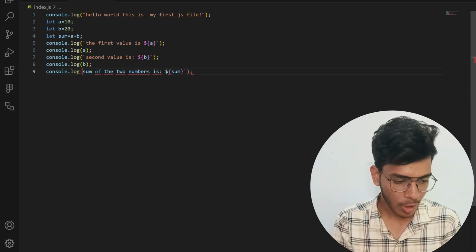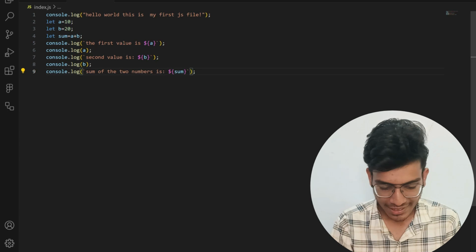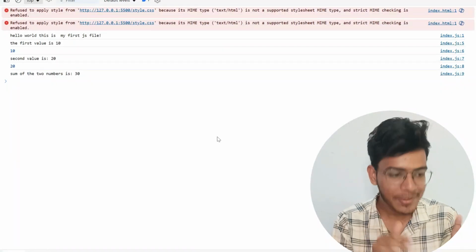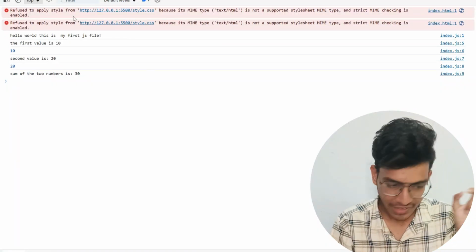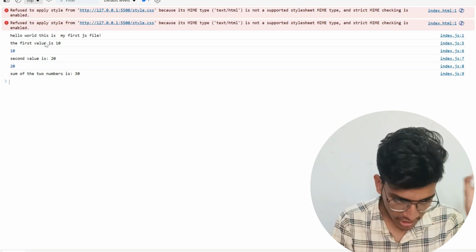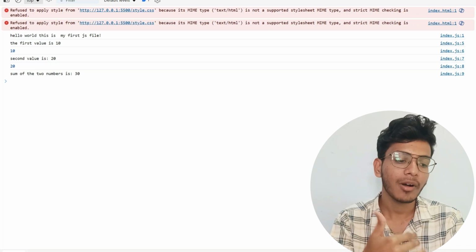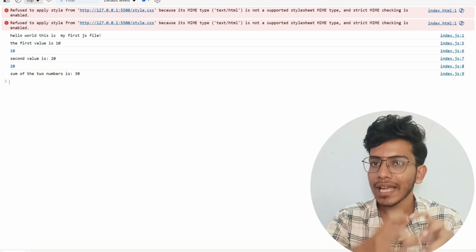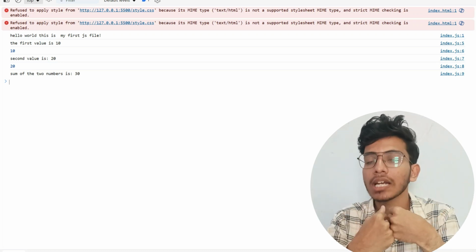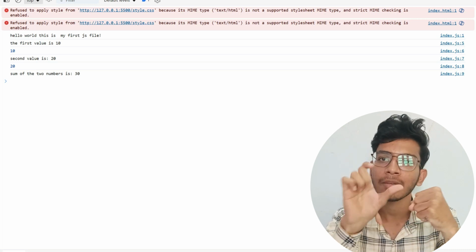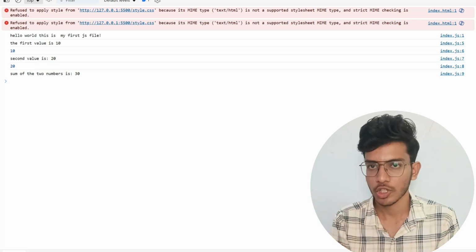So let me save the document again and go to my file. You can see that now I am getting the values. Hello world, this is my first JavaScript file. The first value is 10, the second value is 20. After that, the sum of the two numbers is 30. Like this we can use template literals to print values in the console for a particular expression.